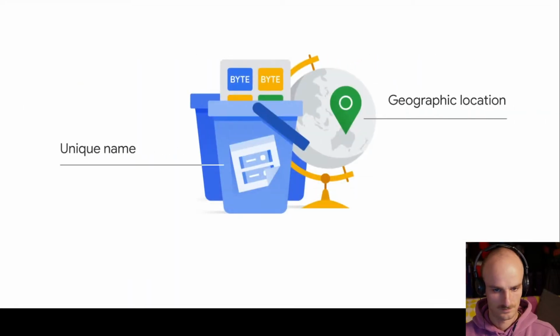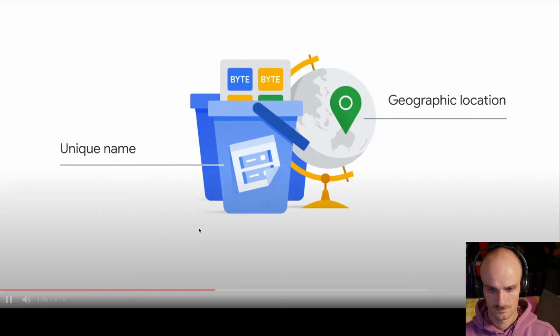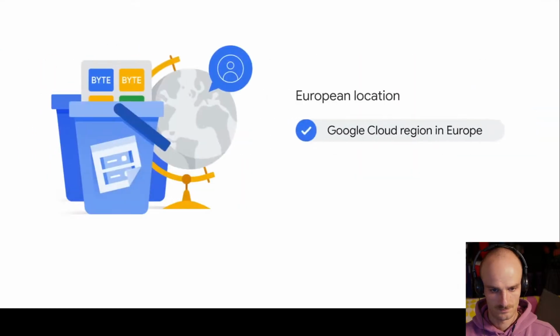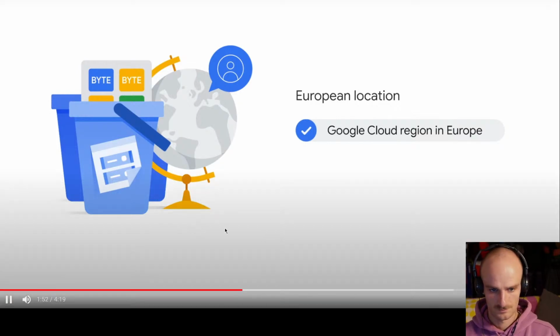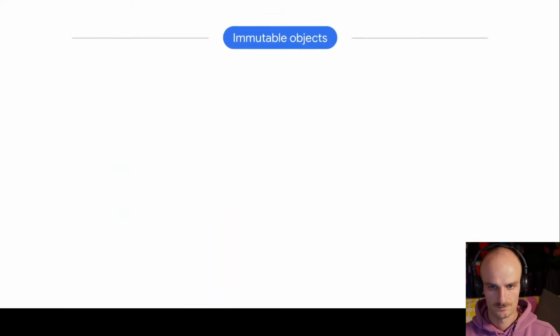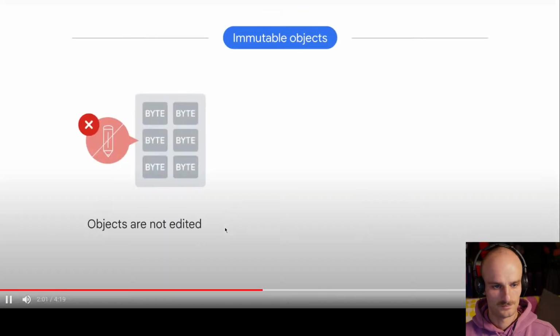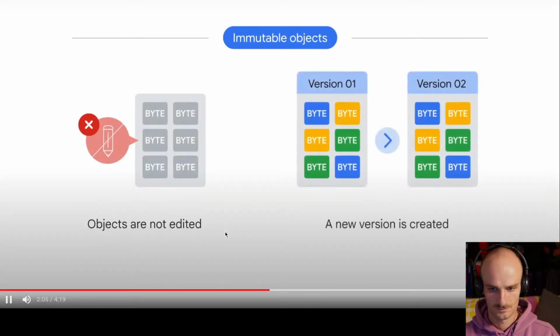A bucket needs a globally unique identifier and a specific geographic location for where it should be stored. An ideal location for a bucket is where latency is minimized. For example, if most of your users are in Europe, you probably want to pick a European location, so either a specific Google Cloud region in Europe or else the EU multi-region. The storage objects offered by Cloud Storage are immutable, which means that you do not edit them, but instead a new version is created with every change made.